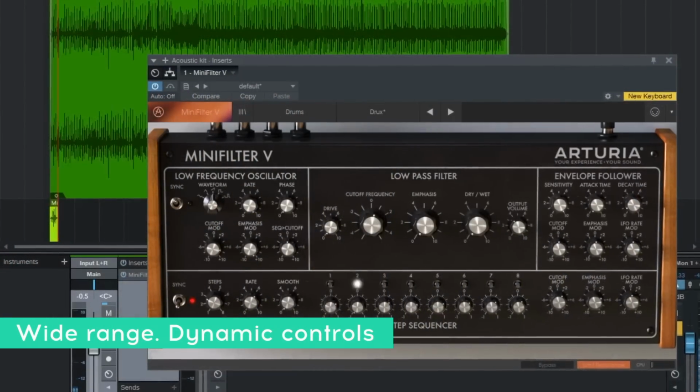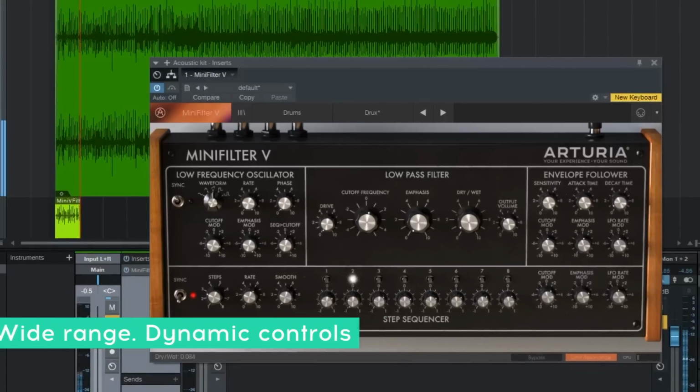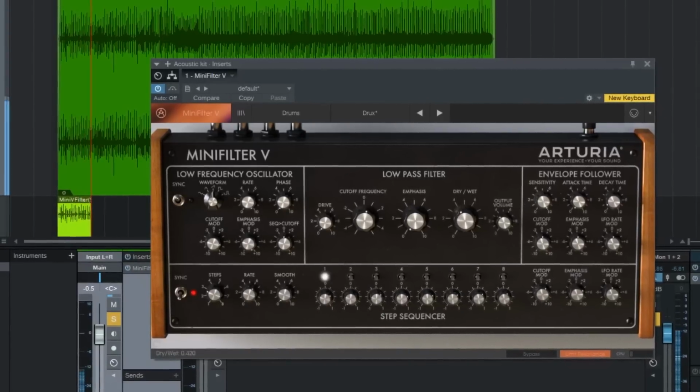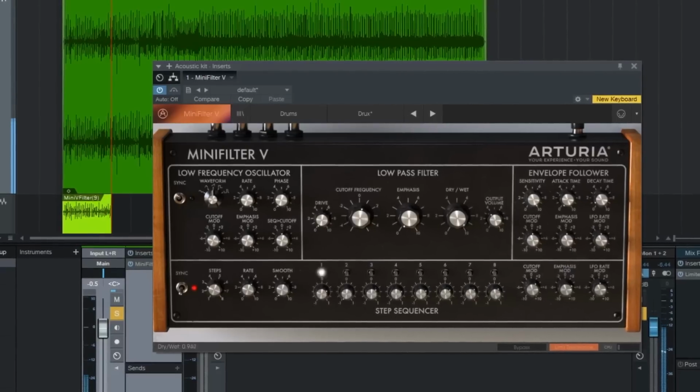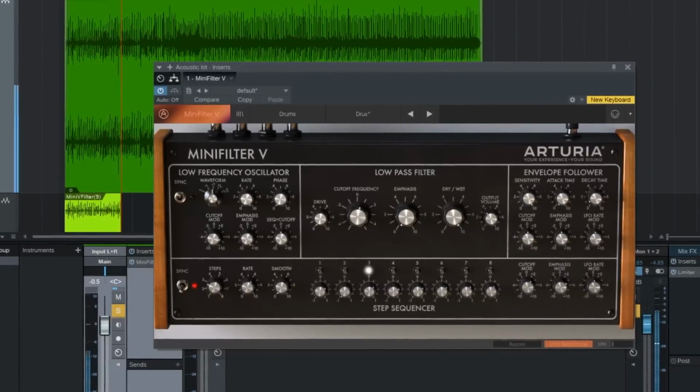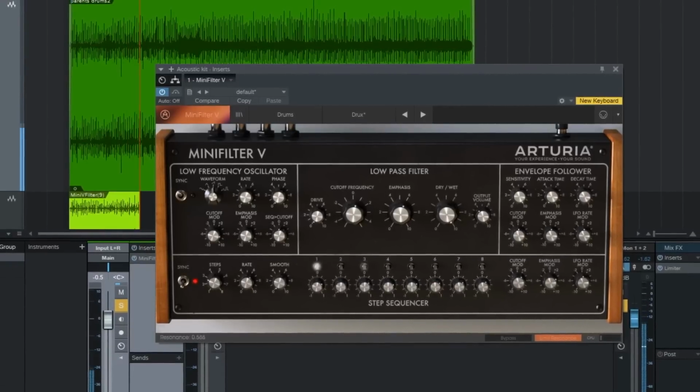MiniFilter V's LFOs can be set from low, pulsing waves to speed so fast it creates an aggressive, glitchy lo-fi sound. By playing with the cutoff and emphasis controls, you can create some really interesting voice-like effects. This sounds great on drums.